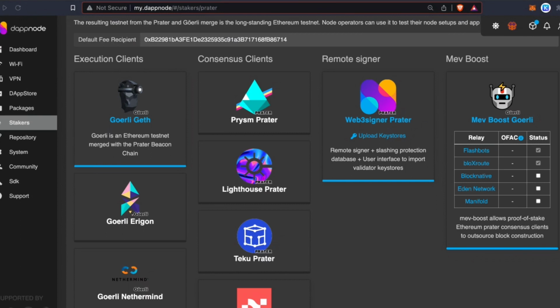Now, there are ethical concerns about MEV. There are ethical concerns, and also there is, as you see here, OFAC.